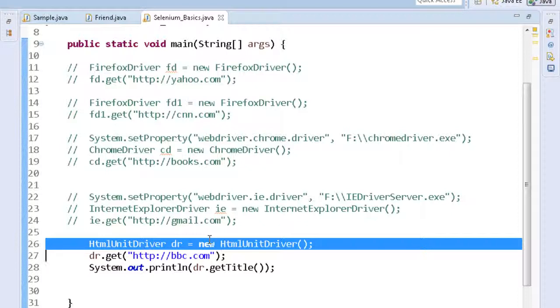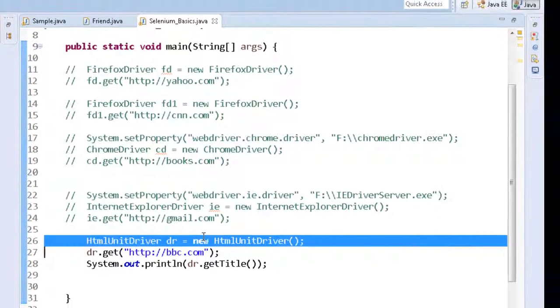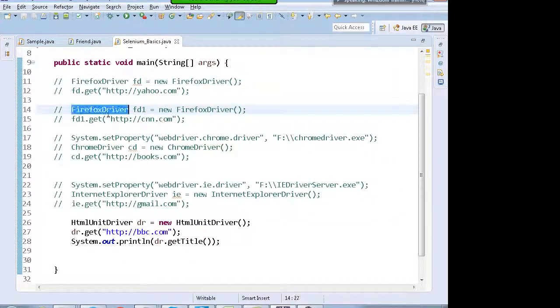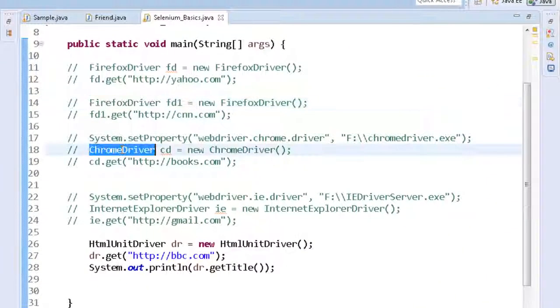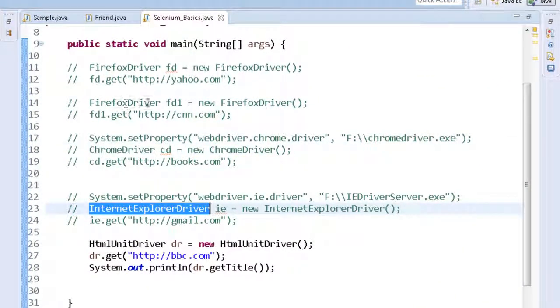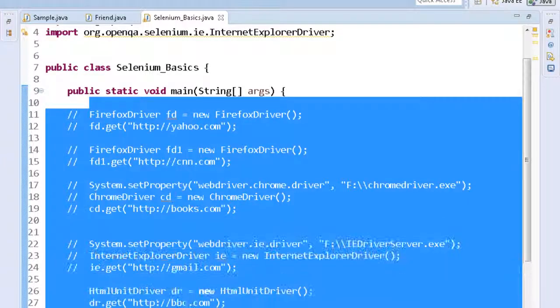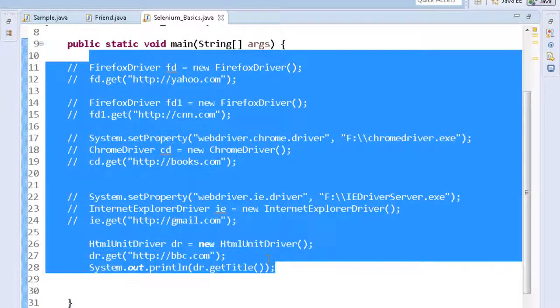Now the question arises that everything has a driver: HTML unit driver, IE driver, Safari driver, Opera driver, Chrome driver, Firefox driver. So will you be learning these driver classes separately? If I have to work on Firefox, will my commands and my approach be different than if I have to work on Chrome? Will I have to create these objects separately? What if a single script I have to run on multiple browsers? How will I do that?